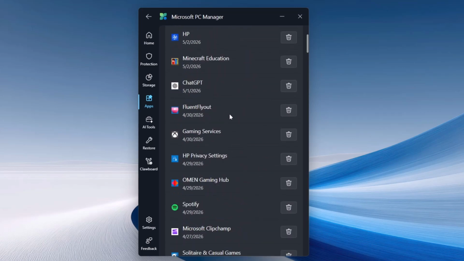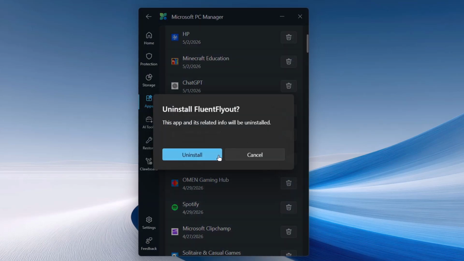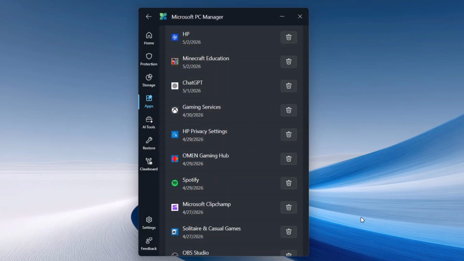So for example, if I want to remove this one, I don't need this application. Just click on this icon, then choose uninstall. That is it. Now this deep uninstall removes the application. At the same time, it's going to clear off all leftovers. So we're done with the apps.